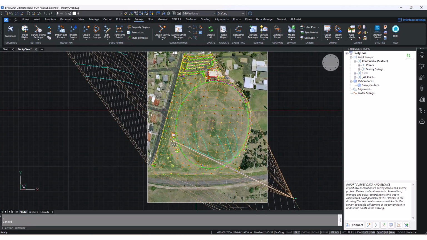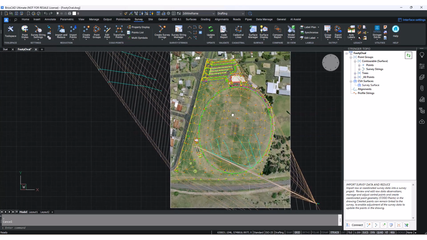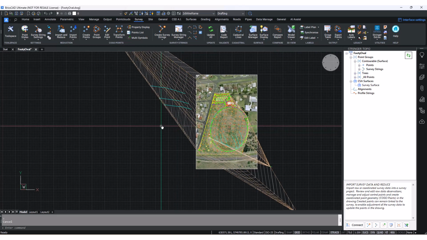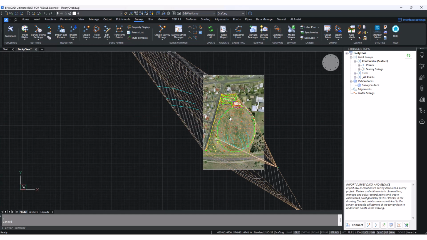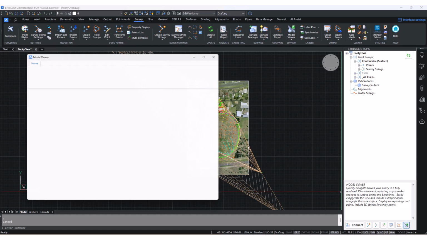Okay, so let's have a look next at maybe what we'll do is we'll visualize this survey in 3D, because I think once you've imported some points, built a surface, it's good to see that surface in 3D, see if there's any obvious spikes or issues with the surface. So we can do that by running Model Viewer down the bottom. Let's just click on that.